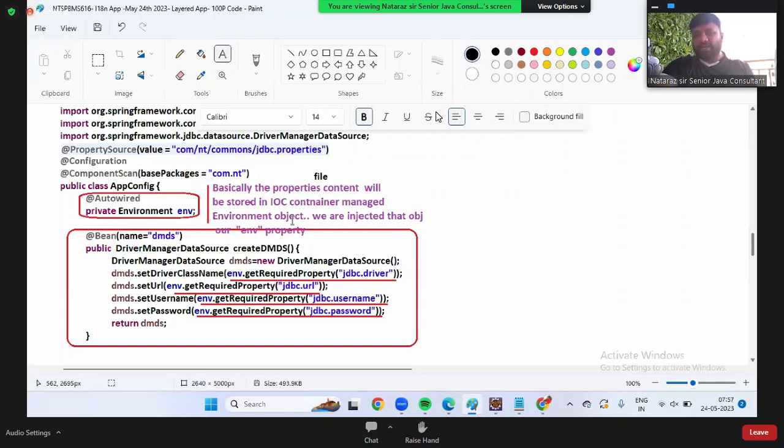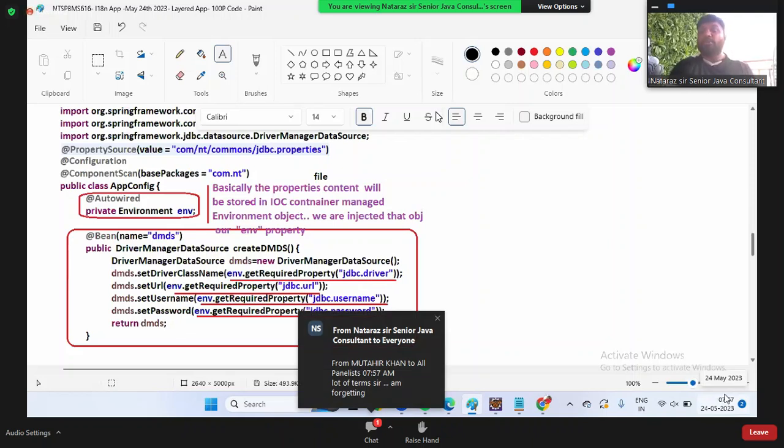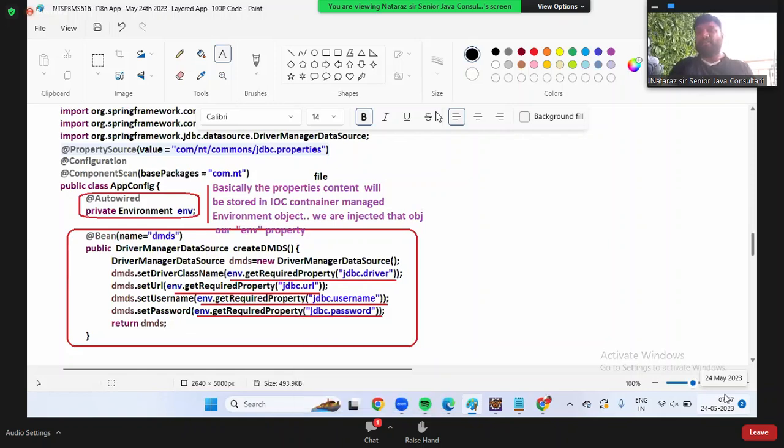You are not forgetting, you are not practicing. Mr. Mutiyar Khan, you are not practicing. The problem is not terminologies, the problem is you are not practicing. Don't blame practice and forgetting, both are two different things. If you practice, they will be there in your brain. Shame on you guys.